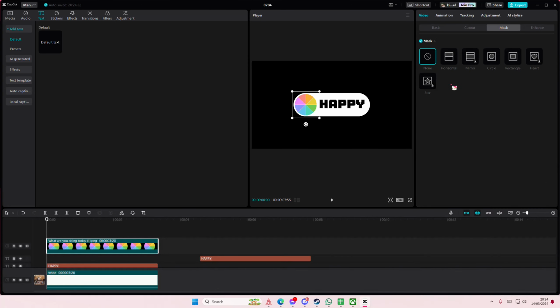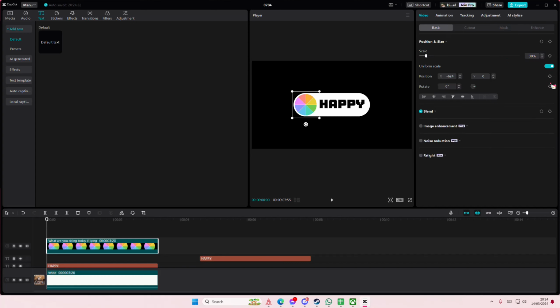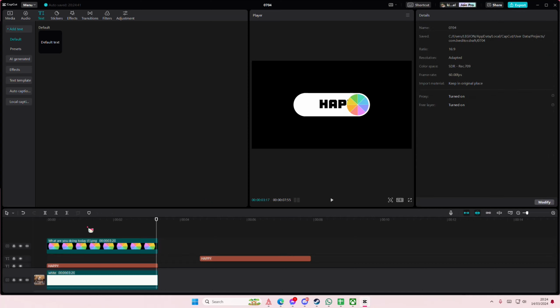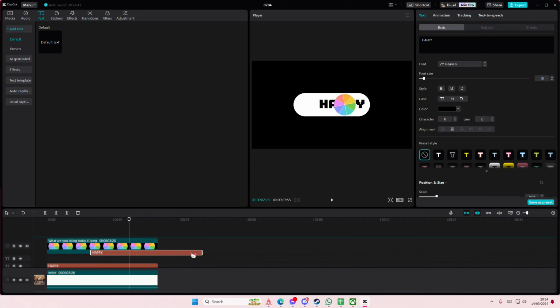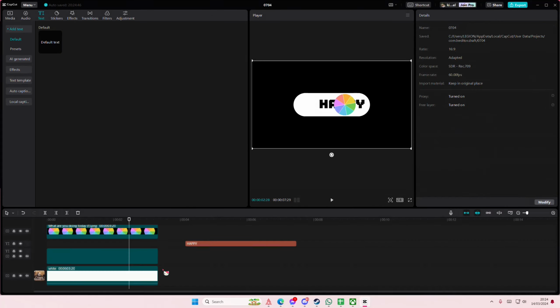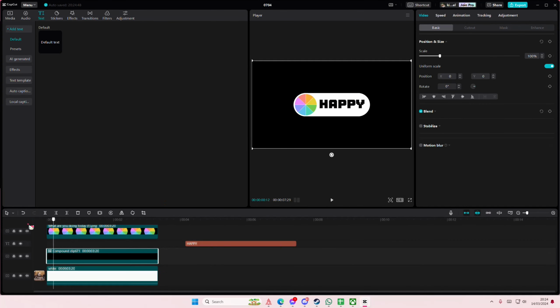Then I'm going to grab that circle and I'm going to go to basic. I'm going to add a keyframe here. And at the end, I am going to place it at the end like here. Then you're going to want to rotate that a couple of times, not a lot though, so it looks like it's rolling.